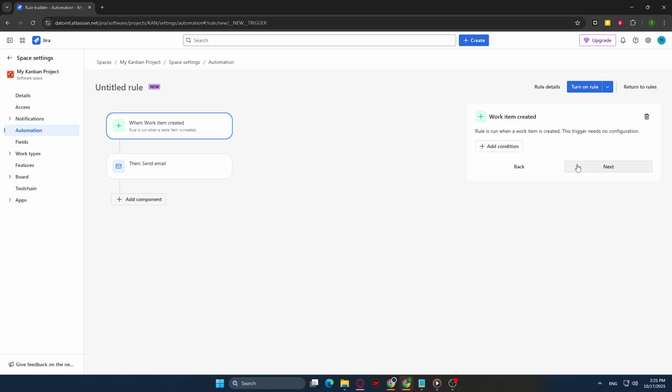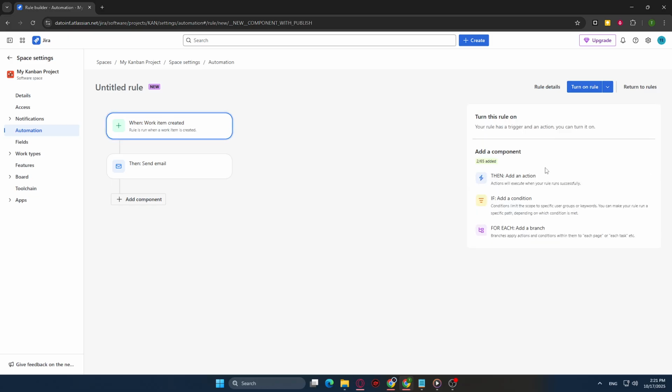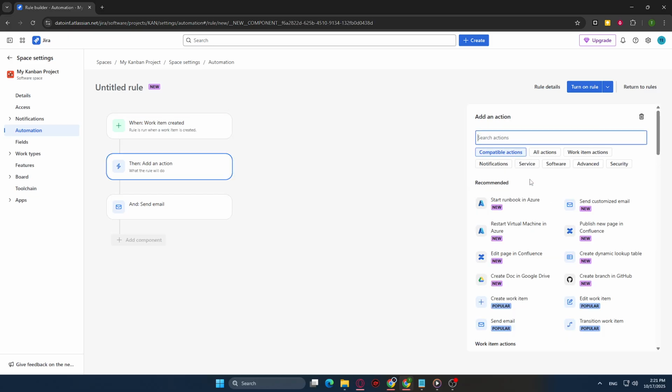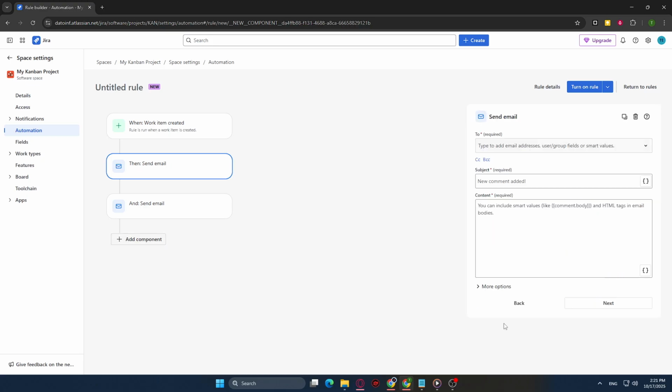You'll now need to fill in the remaining information for this action, such as the email addresses of the recipients, the subject line, and the body content of the email. Make sure all details are filled out accurately to prevent any issues down the line.